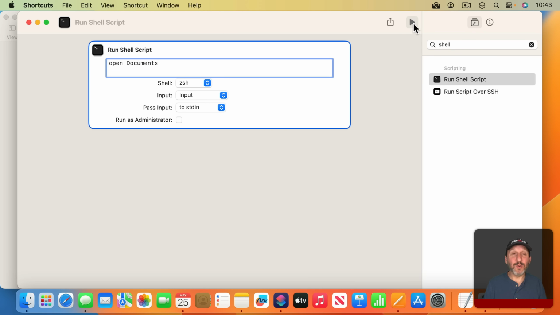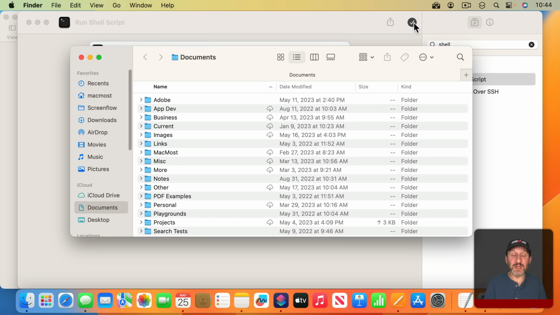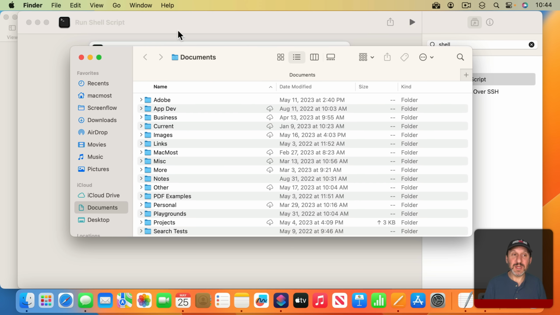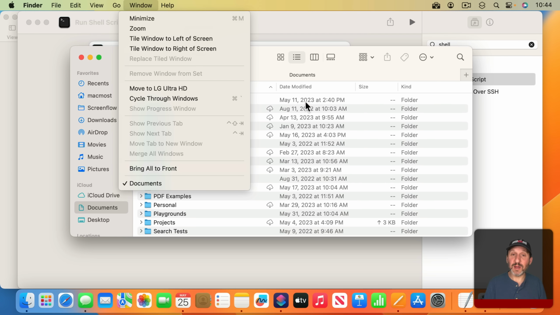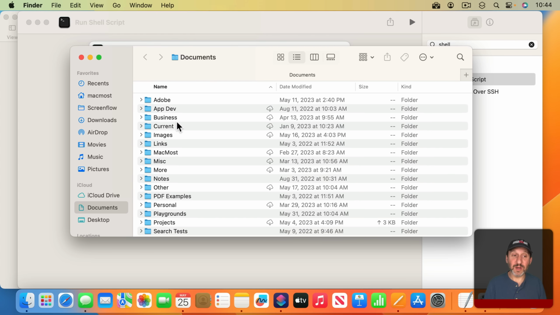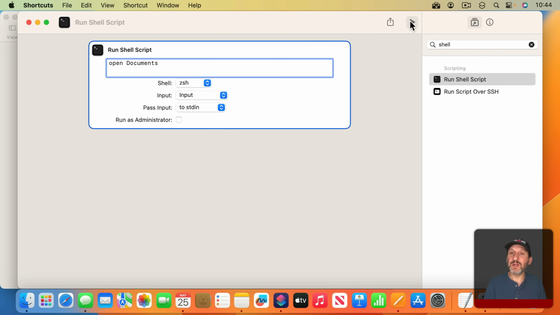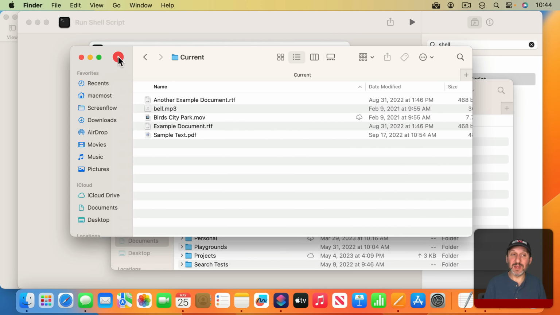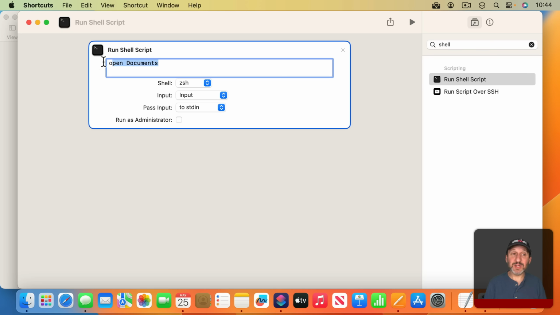If I try it again, knowing that Finder's got nothing open, you can see it opens it up. And if I do it again, you can see I still have just this one Documents window open. It's not going to open up another one. If I go somewhere else and use this, you can see now it will open up a second one because this window wasn't there. So this is pretty straightforward. And you can use another folder name there. If it's something that's got spaces in it, remember to put quotes around it like that.